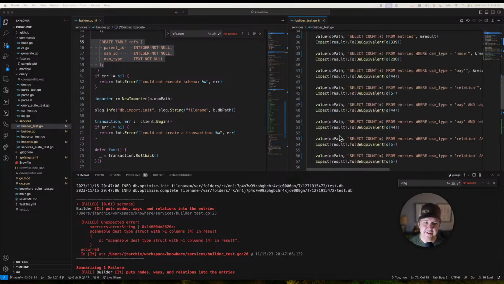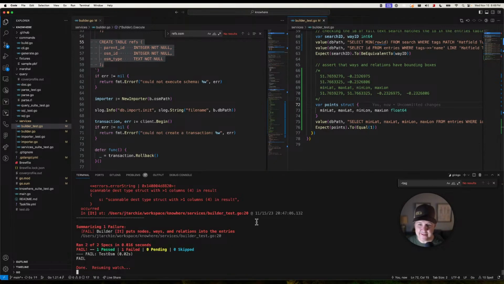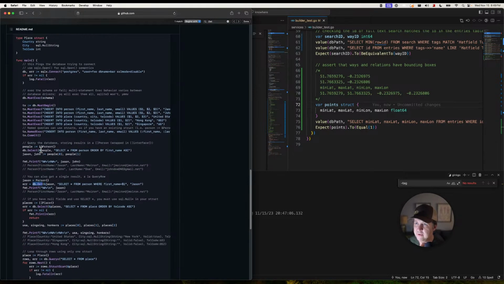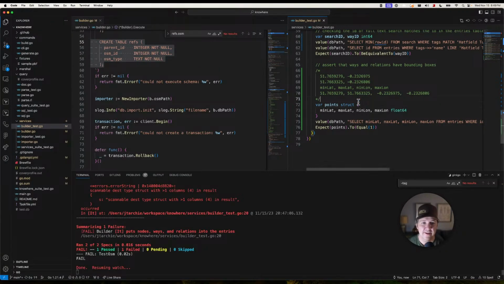As you're probably seeing, this is a lot of work to write a test. This means it's worth it. So the last thing that we had was a scannable destination type struct with greater than one columns, 4 in result. So let's look at the SQLX examples. Forget. It has a person. A person is a place string. No? Is it just because I have this written?